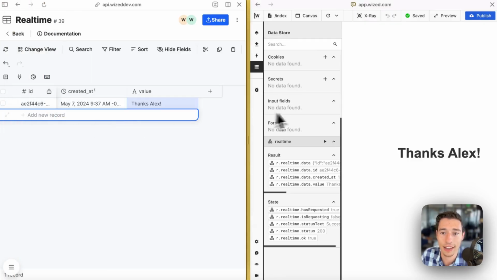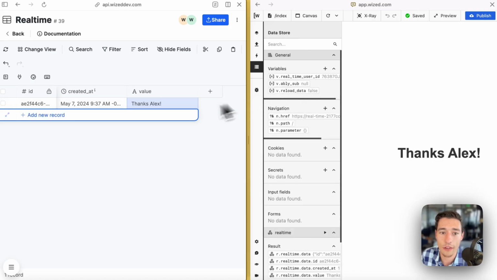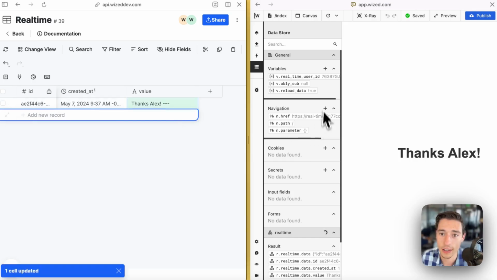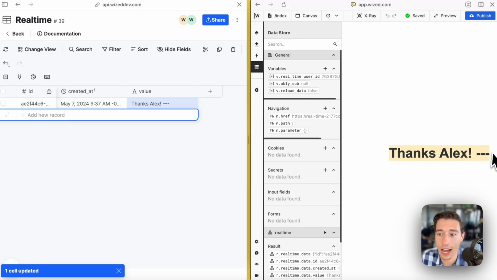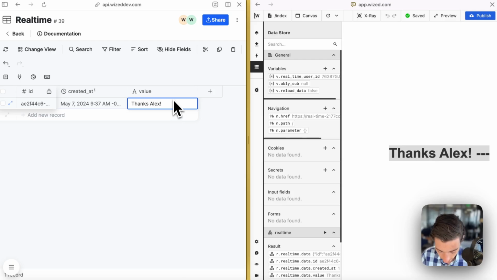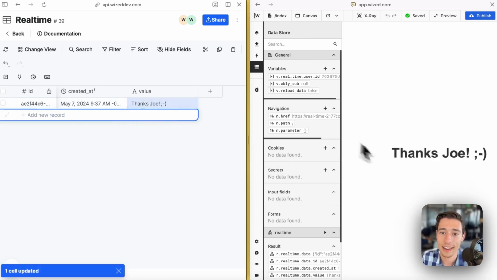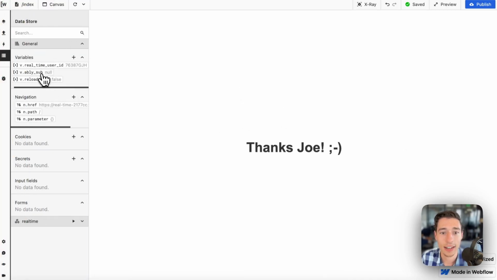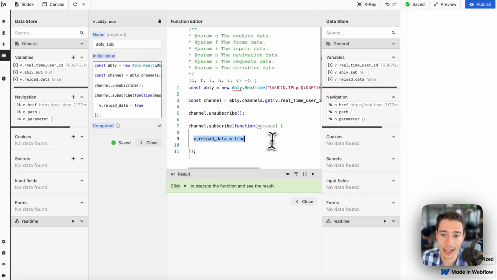Let me illustrate that to you. Let's go to this variable, and when I update this field here, you will see that this will be true for a second, that data will reload, it will update, and then it will be set to false again. This is how we're going to enable real-time communication between Wized and Xano. So let's get back to Wized here, and we're going to set that in here.